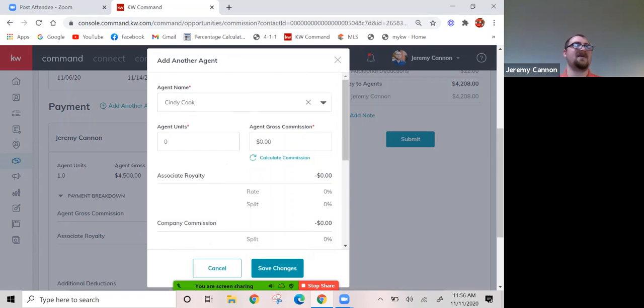So if it's 50-50, 70-30, whatever. Well, let's do a tough one. Let's do, I guess, 75-25. So 75-25 would be 0.25 units. And then I can hit the calculate commission. It's going to figure it out.